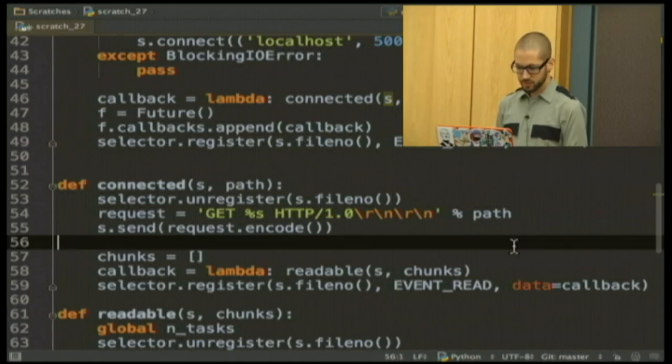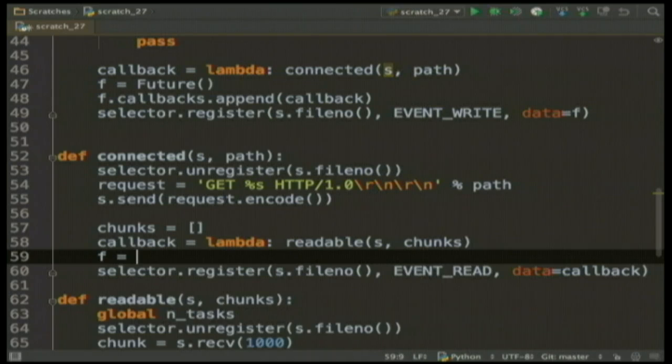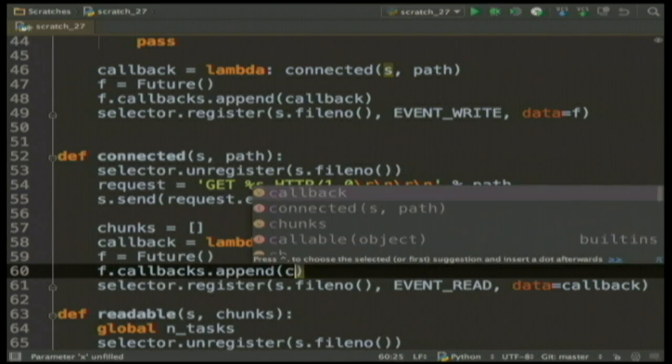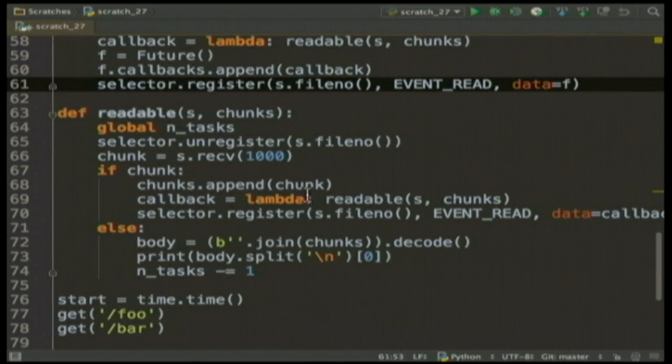And we have to make that transformation in 2 more places, right? So we make a future here, we append the callback to the future, and we pass that in as the data. And one more time.